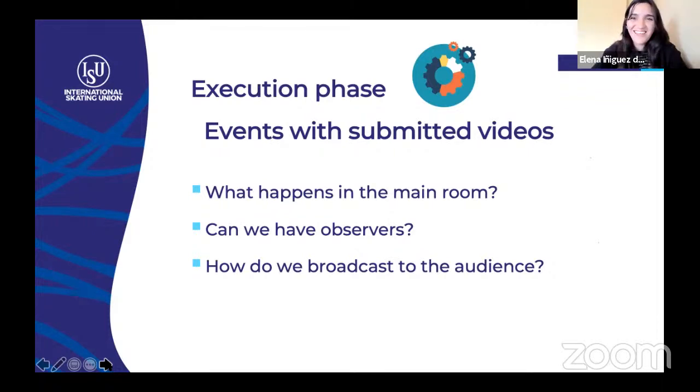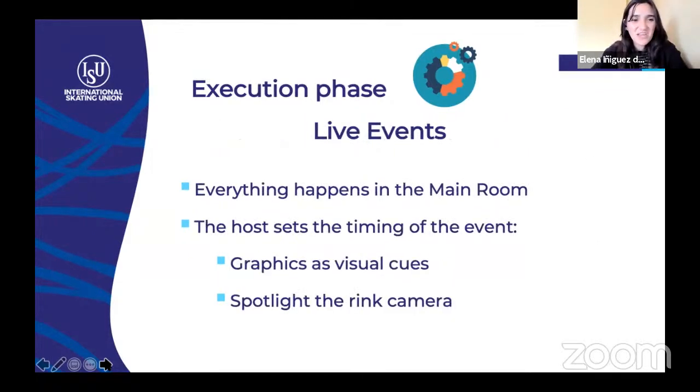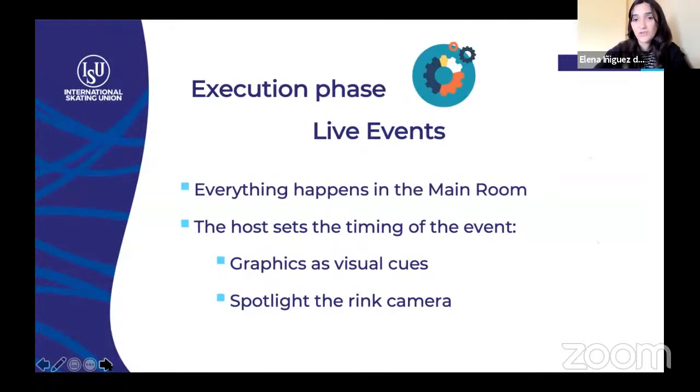Thank you. So let's see how live events are hosted. For live events, the main difference is that everything happens in the main room, because we have the link connected directly into Zoom. So everyone will need to watch that camera in the main room. And you as a host have to set the timing of the event. That means you will use graphics as visual cues and spotlight the correct camera for everyone to know what's going on and who's the next skater.